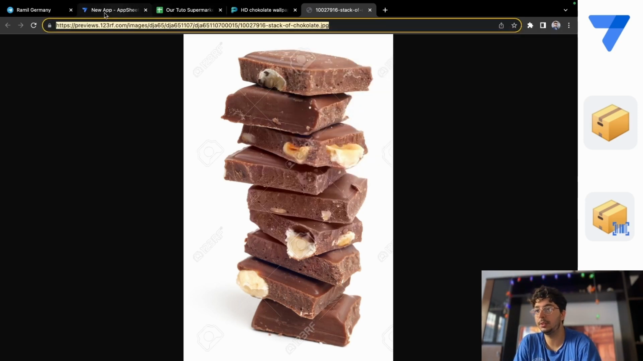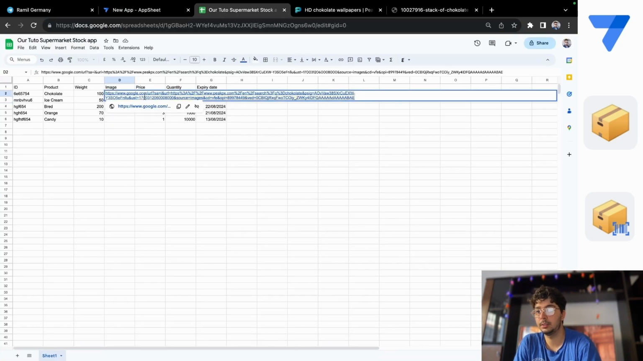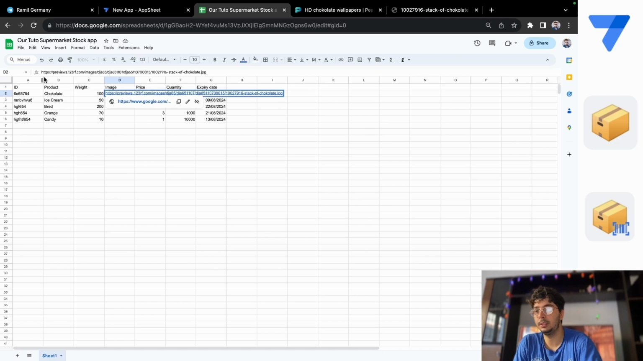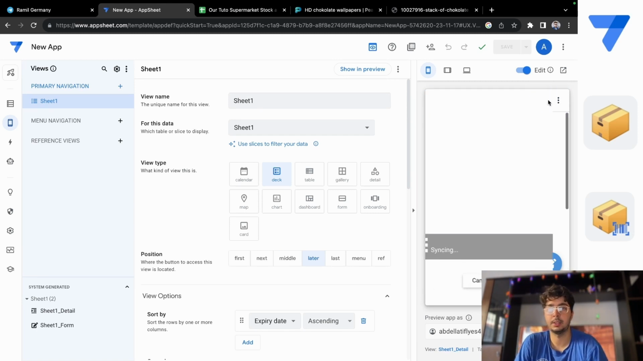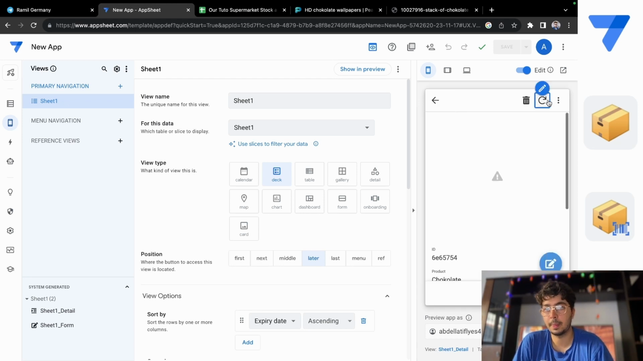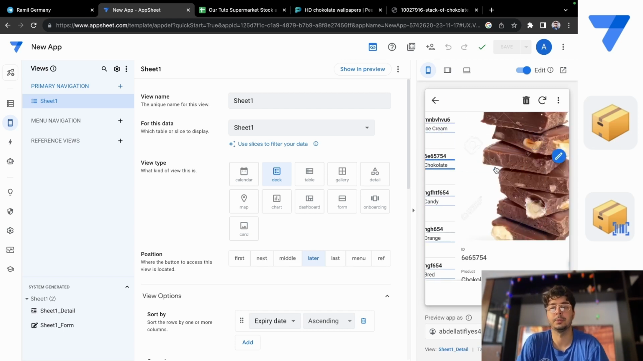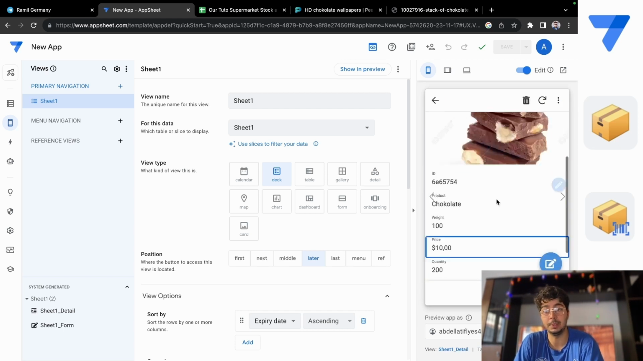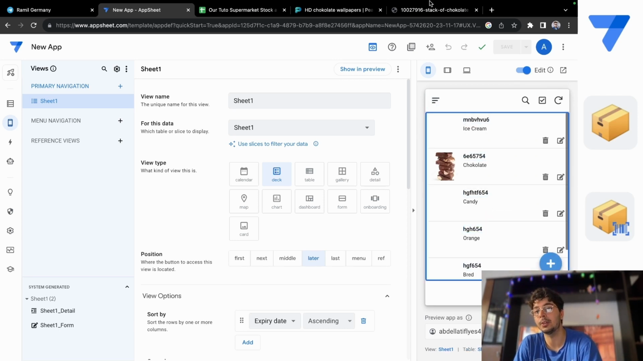Let's copy. Let's go to the sheet again. Command V, and we have the URL. I think now it should work correctly. So let's click on synchronize. Okay, we have the image. Cool. So now we have the image and it looks a lot better. So let's do the same for all the other images.